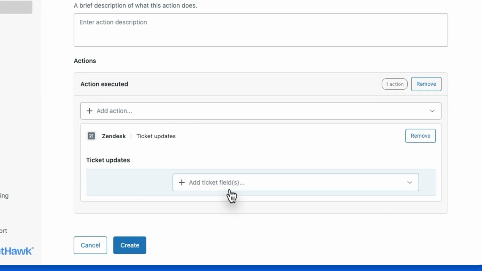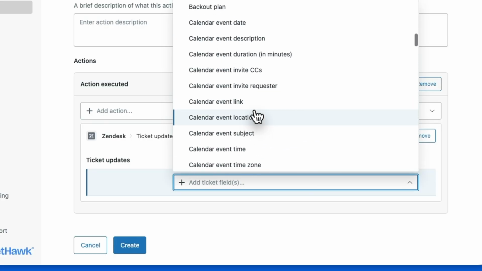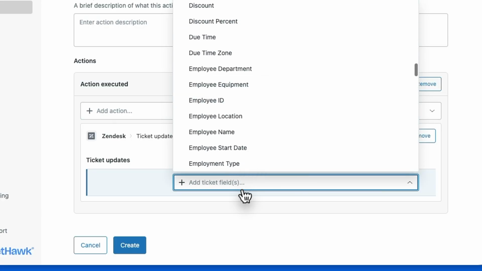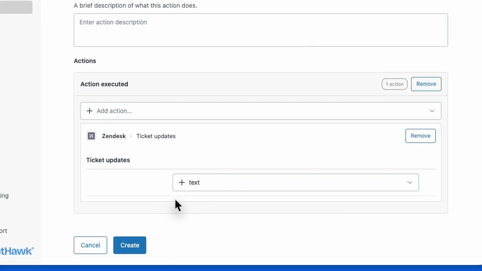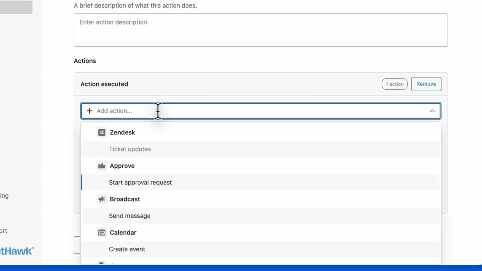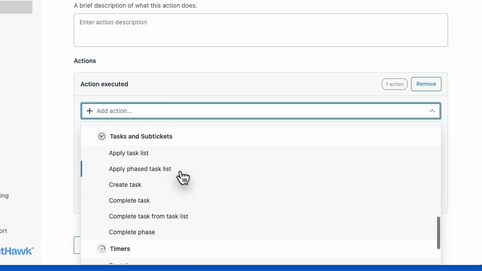So if you click on Add Ticket Fields, you can select from any of the default system fields, such as comments, status, requester. But if you scroll down, you also have access to any of your custom fields, which I can search for just like that. If you have any of our other apps installed, you can also add additional actions. And this is where you can start an approval request or create a task list, complete a task list, or start a timer.